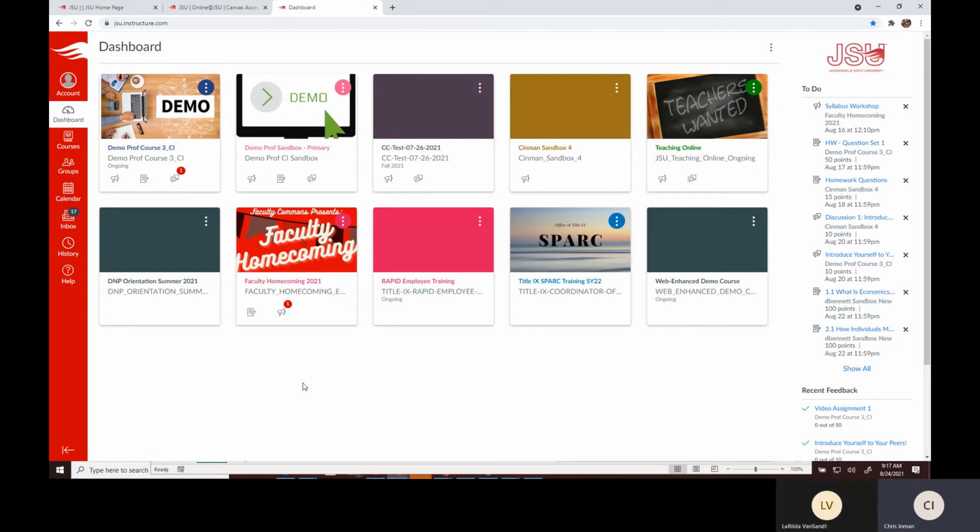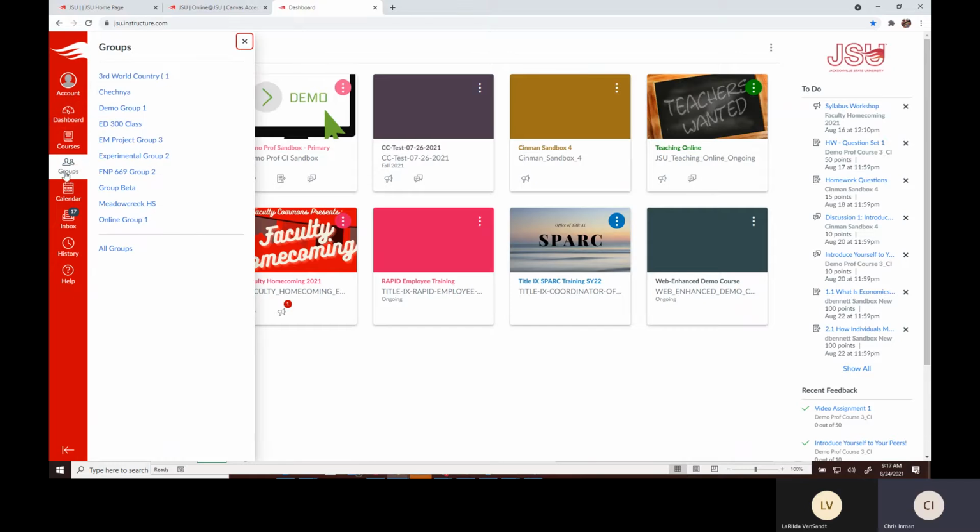In Canvas, instructors can create groups within courses, like working groups for group projects and stuff like that. If they do that, then they'll see this area called groups, and they can access any of their course groups from here. They just click on it, and they just click on that group. They can also access it in their course, but they can access it here too.